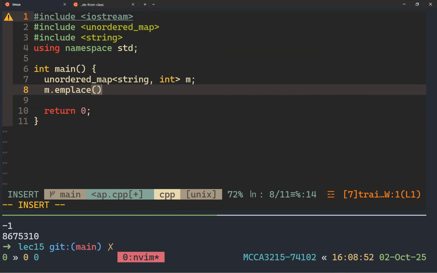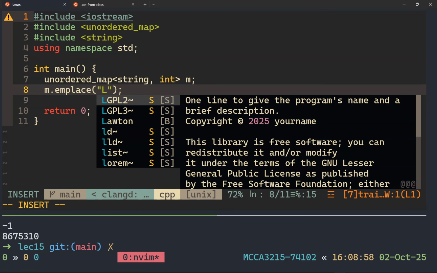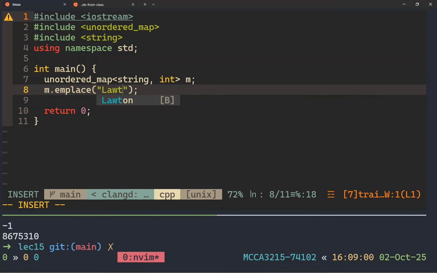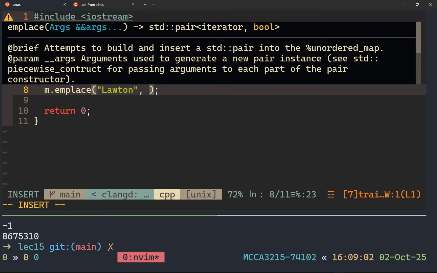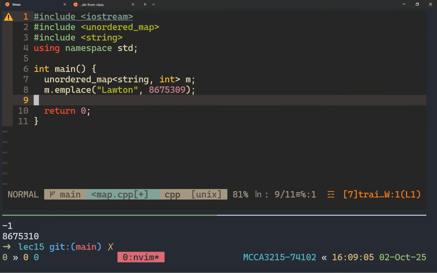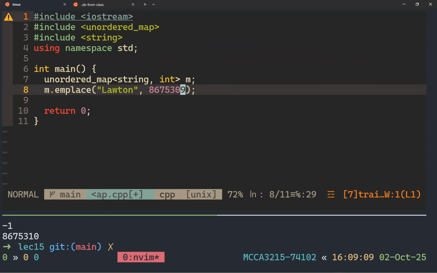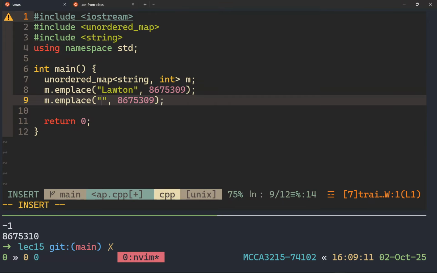I forget why it's with an E. We can look that up later. But it's kind of like calling constructors on things to build things. So I want to insert the key value pair Lawton mapping to my phone number, 8675309, something like that. All right. And so that'll insert that value if it wasn't there already, and it's not. We can do another value. So that mom maps to that number.